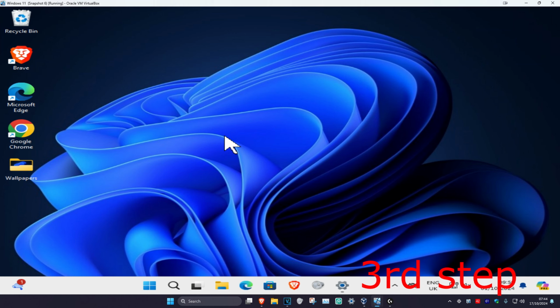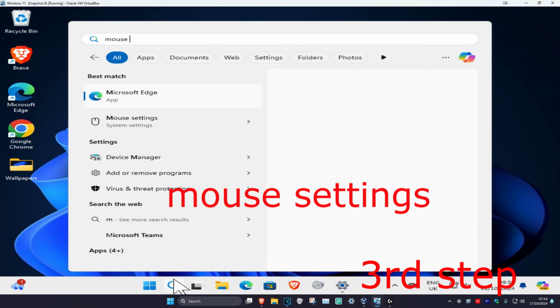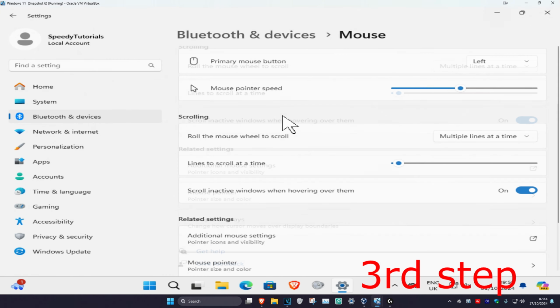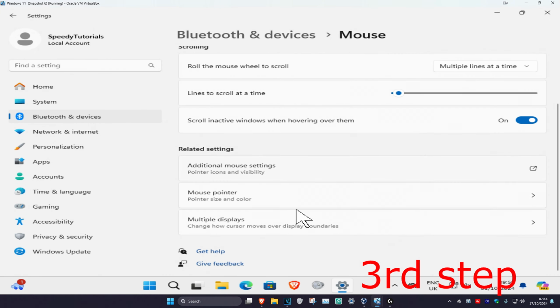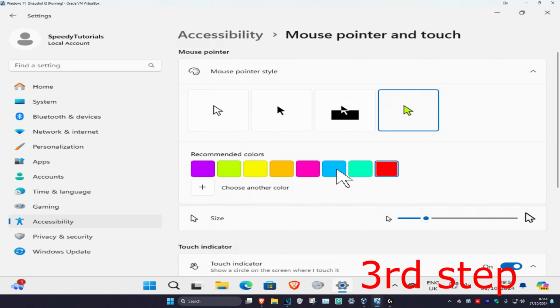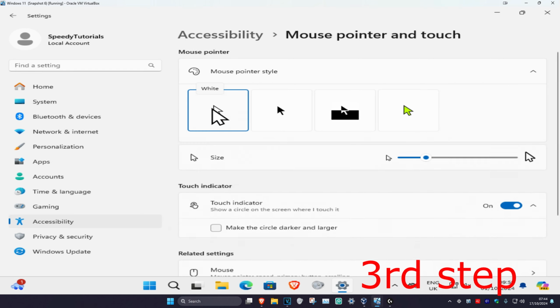If your cursor looks like this and you don't like it and you want to change it back to normal, then you want to head over to search and type in mouse settings. Click on it. Now once you're on this, you want to scroll down, then click on mouse pointer. Now you can change it right here. If you click on this, it'll go back to the default one.